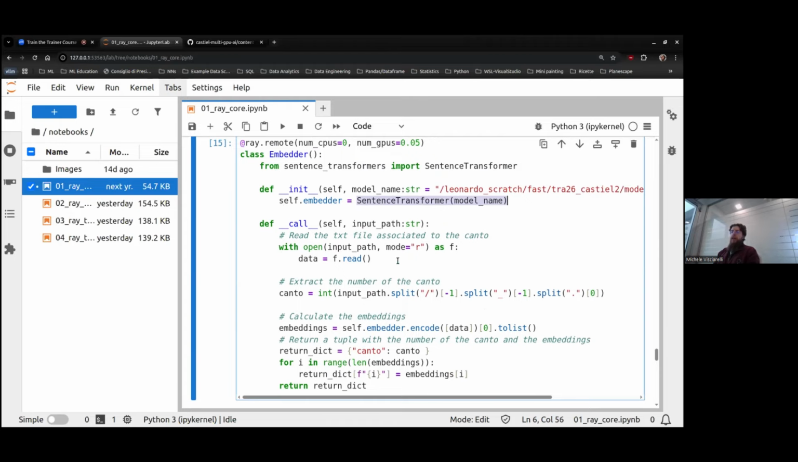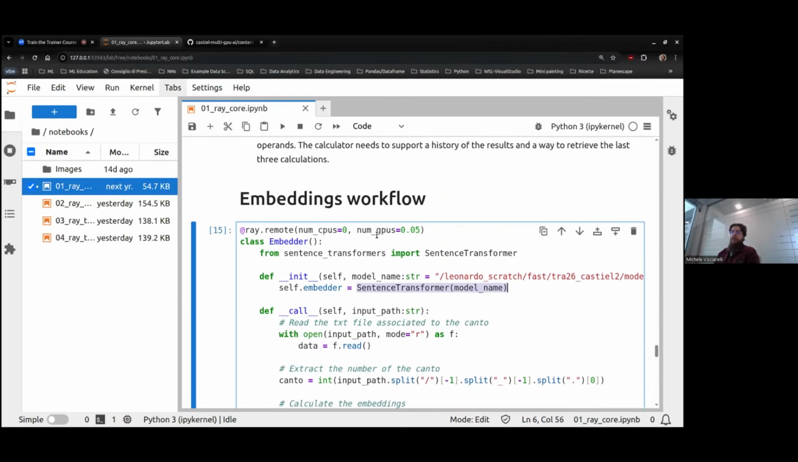Now the Ray remote here, what happens? We have at our disposal in this small cluster one GPU. So this tells Ray that each embedder actor should consume up to 0.05 GPU, quote unquote, tokens, so parts of the memory. And if we stick to this, you can see that we can fit 20 embedders at once in a single GPU in this case.